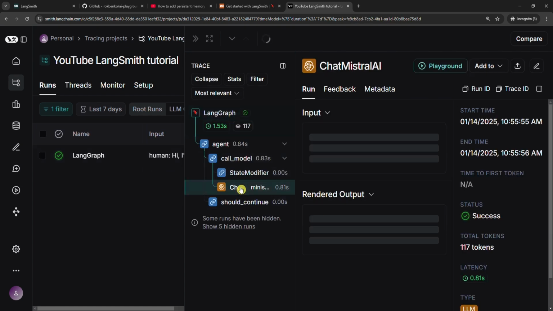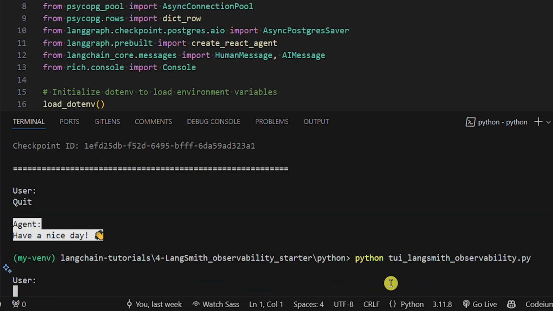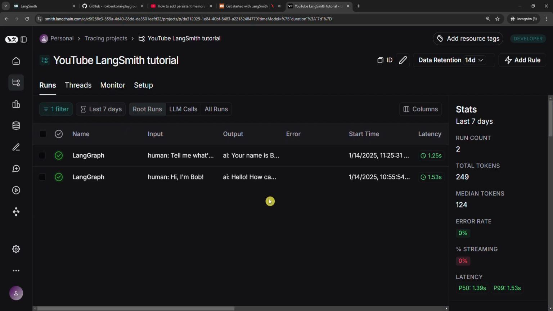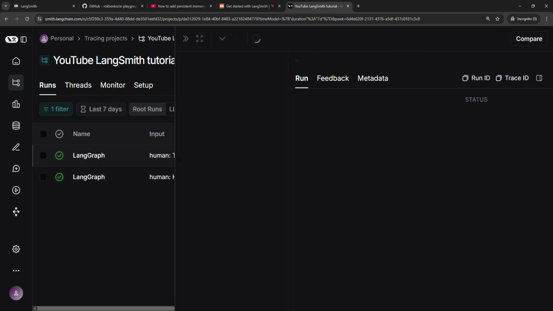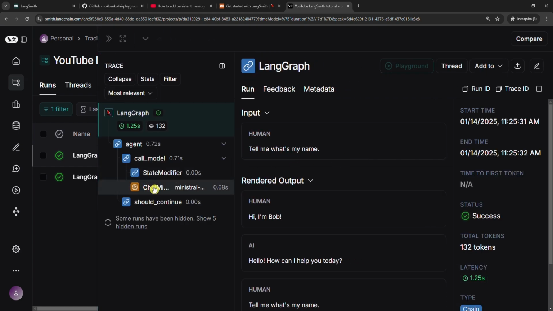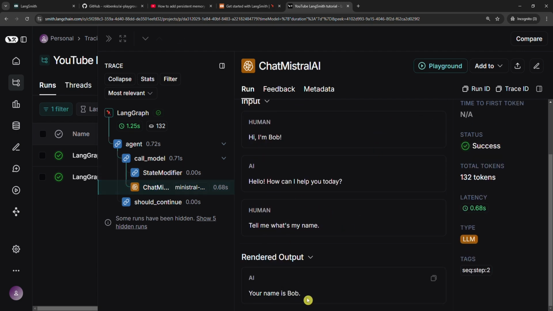If we open the run and take a look at the Mistral part of the graph, we see observability data. We greeted the LangGraph agent and received a response. Let's rerun the script. We'll do this just to see that persistent memory using PostgreSQL works. Second, we'll ask the LangGraph agent for our name. Quit the chat. Let's head to LangSmith. If we open the new run and take a look at the Mistral part of the graph, we see observability data. We asked the LangGraph agent for our name and received a correct response. The LangGraph agent got this information from PostgreSQL.